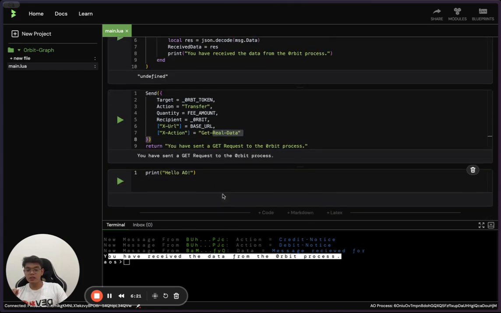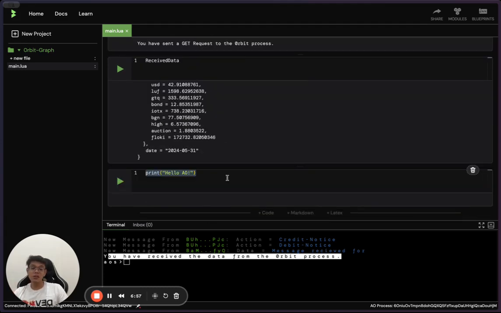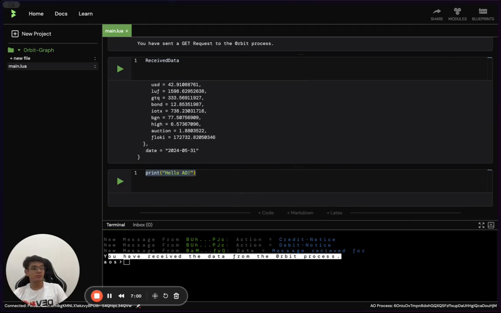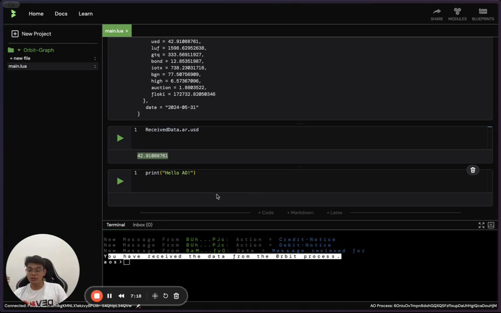So now let's check the data which we have received. Receive data, and so you can see we have received the price of AR in different currencies. Now let's check what's the price of AR in USD. You can see we have received the price of AR in USD. Now you can imagine what we can do with this data on AO. But for now, let's see what we can do with this data on BetterIDEa.